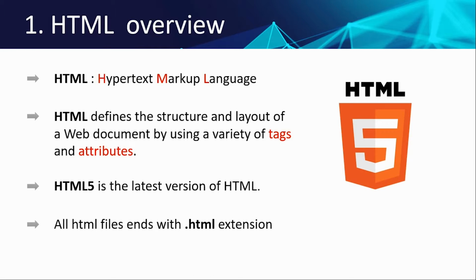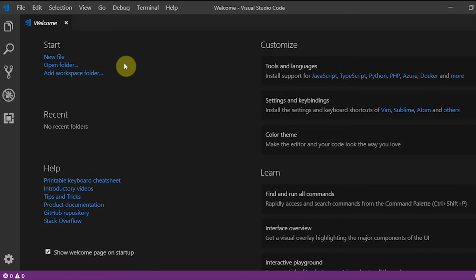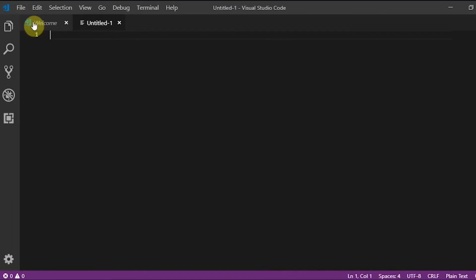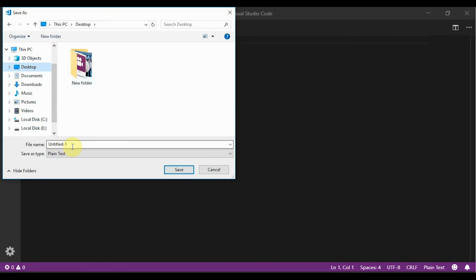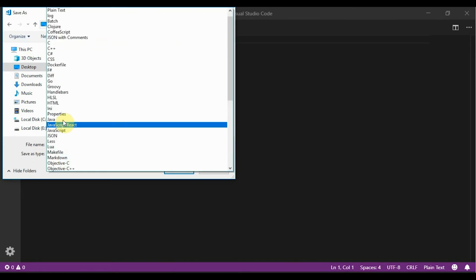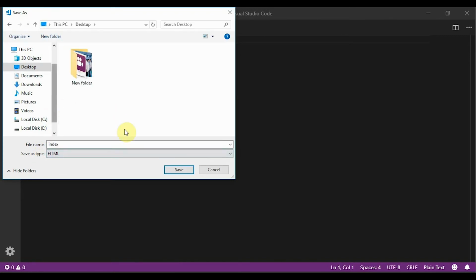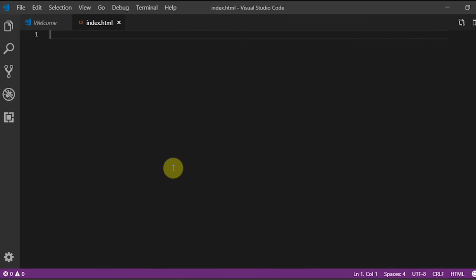So in order to create an HTML file in Visual Studio Code, we go to File, New File, and by default it will create a plain text document. Now the next step is to save it. We go to File, Save As, choose the directory where you want to store it, give it the name index, and save it as an HTML document. Now we can start to add our HTML code.